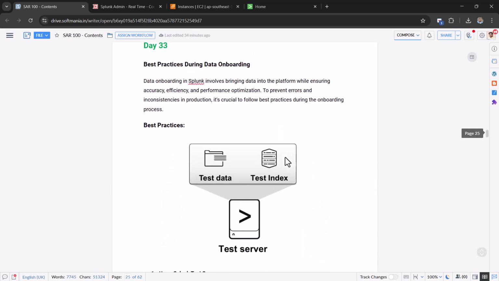This is the process of best practices, the process of data onboarding that you follow from the system admin point of view. Of course, data admin best practices we'll discuss at a later point, but now, from the system admin point of view, for any data before you onboard, you have to use a test server. Test data, you use it with a test index. Everything should be in test.